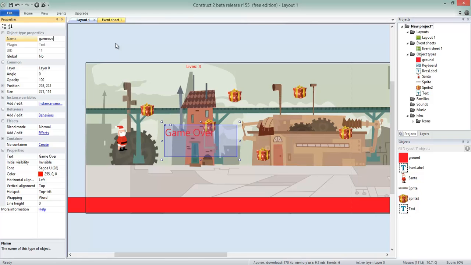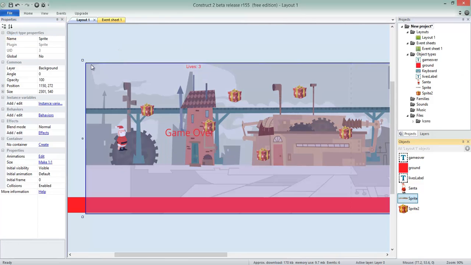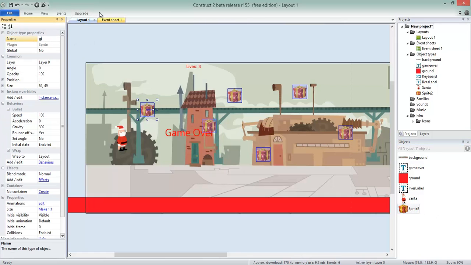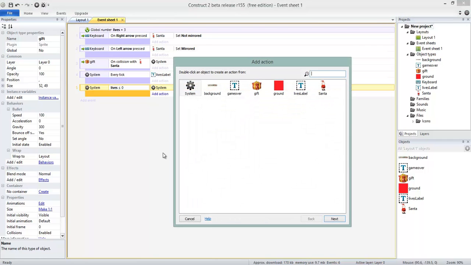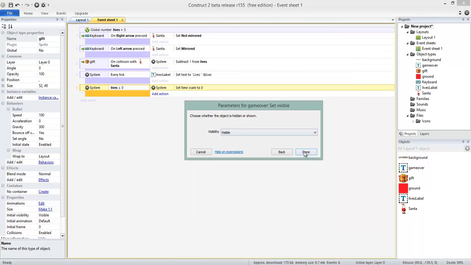I'm going to rename a couple of things that we haven't renamed. So background sprite. This one is gift, and it doesn't matter how many times you rename that, all the events are going to adjust to that. And I'm going to change the last event that we were working on, and I'm going to add another action. This is the first time that we're going to have two actions, not just one. And I'm going to say the game over, I wanted to set it to visible, so set visible, visible.